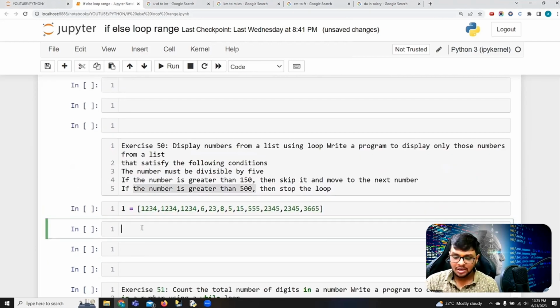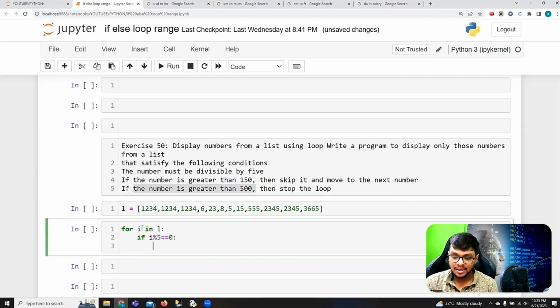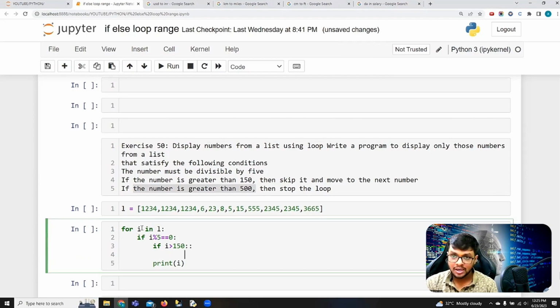I would just write here for I in L. Okay, now we would just check if I mod 5 equals 0. In that case, you need to print I. Okay, but now before printing I, we need to also check here if I is greater than 150. If I is greater than 150, I need to skip it. So I would write here continue. Continue means that don't print that number.